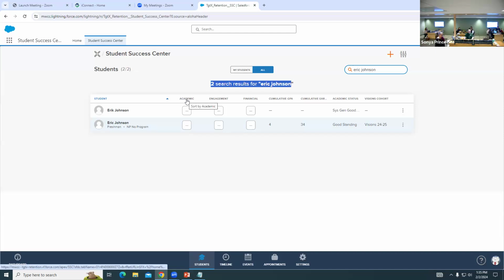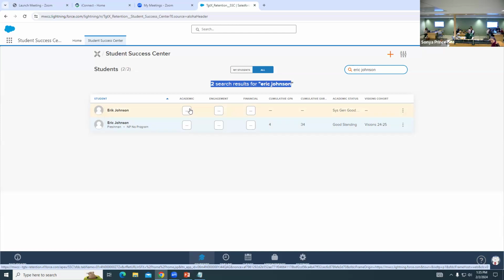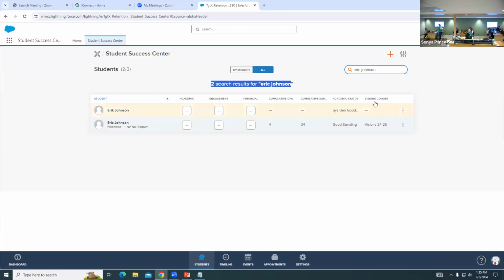So here we have 3 columns that you see in the list view, one for academic, engagement, and financial. Those are using student success scores that we aren't currently configuring in the system. We're not planning on using that system. Unfortunately, these 3 are here by default, so we have to check with the vendor, because it's taking up valuable real estate that we could configure with other heads-up information. But you'll see over here cumulative GPA, earned credits, current academic status. And we've also added a column over here for Visions cohort. So if they have the Visions cohort code in Banner, it will pull up here and it will say that.